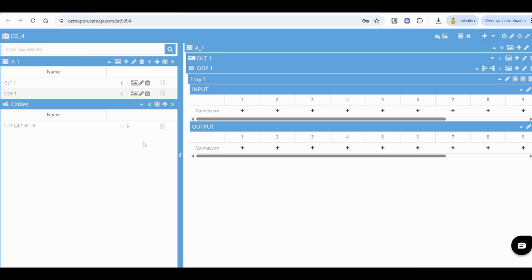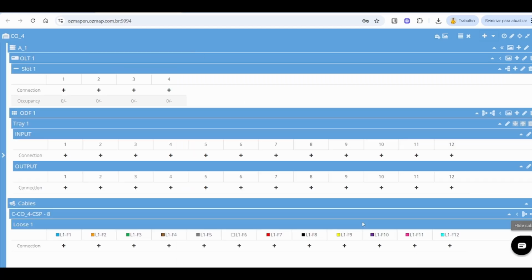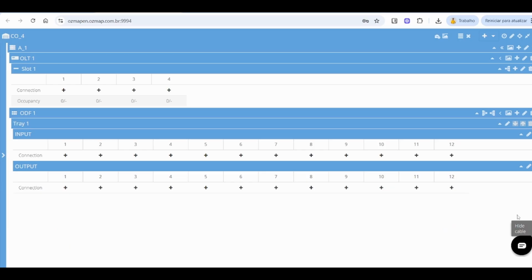To use it for connections, click on Use Cable. Now we can start making connections. Let's begin by connecting the OLT to the ODF. To make it easier, you can hide the cables and keep the screen cleaner. There are 2 ways to connect.